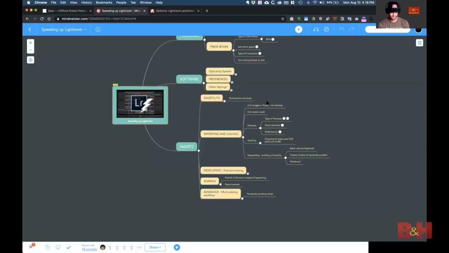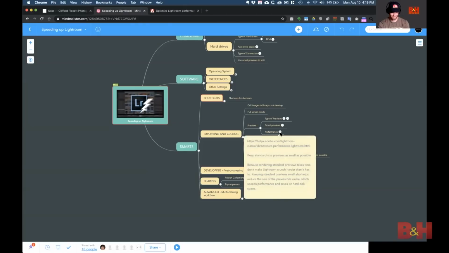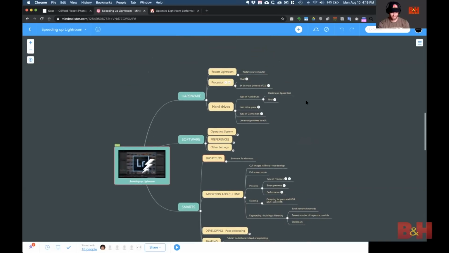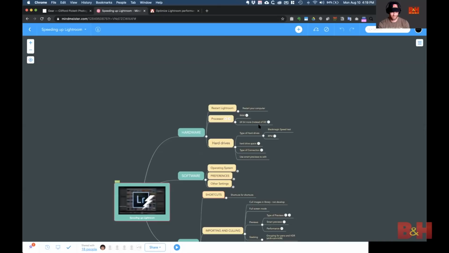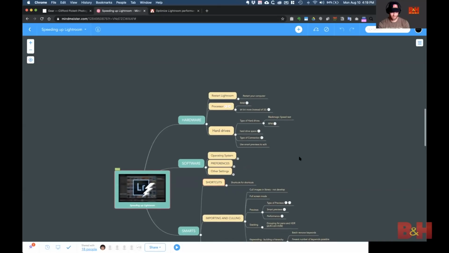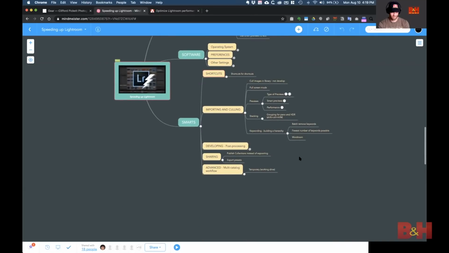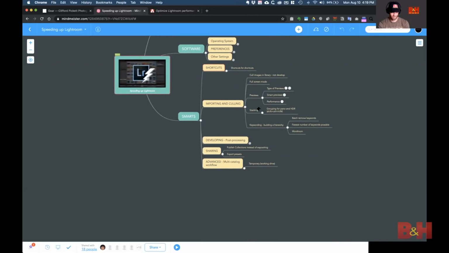All right, 10 more minutes left, so we'll try to rush through the rest of these. Smart previews, performance. We covered that. There's a link to how to optimize performance that I can send you guys. That's going to be up here under 64 megabits and a few other places as well. So you want to go to basically Adobe's website and I'll show you how to optimize the performance as well.